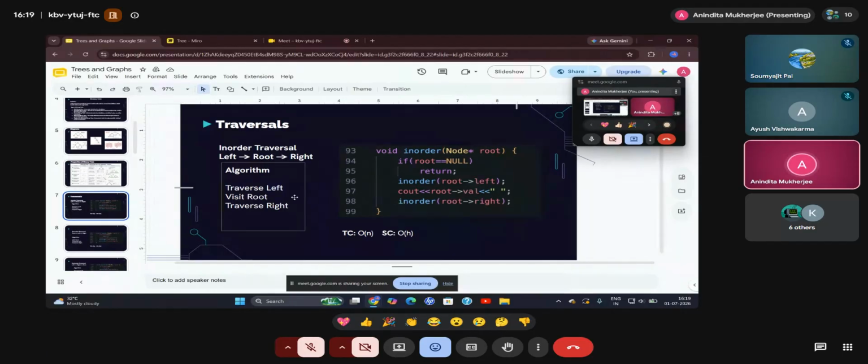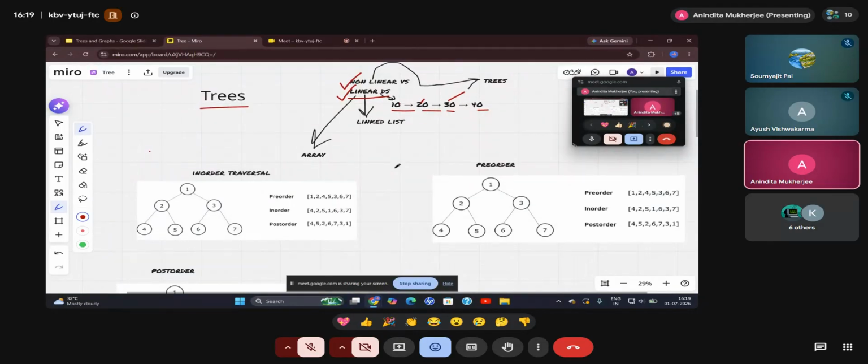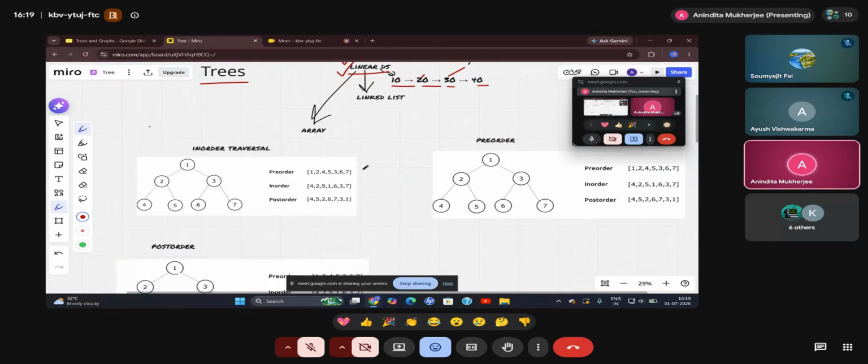Let me move to the whiteboard so you can see. If I write the inorder traversal for this, how am I going to write it.